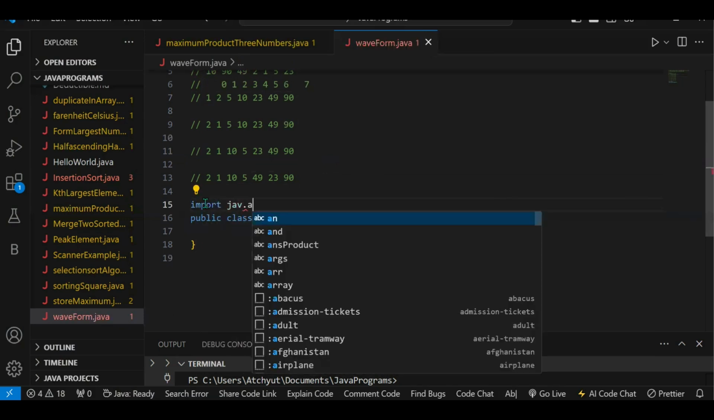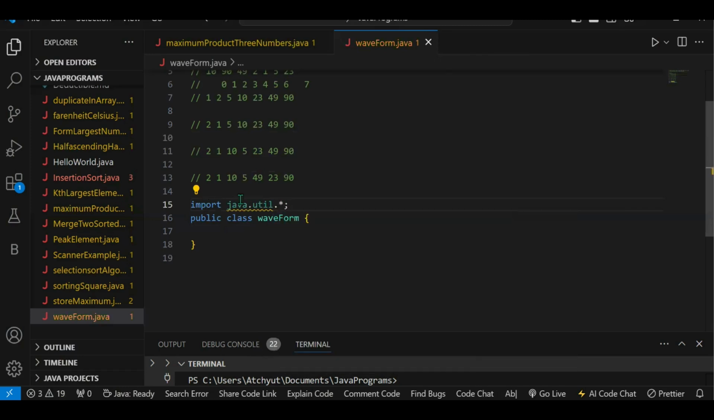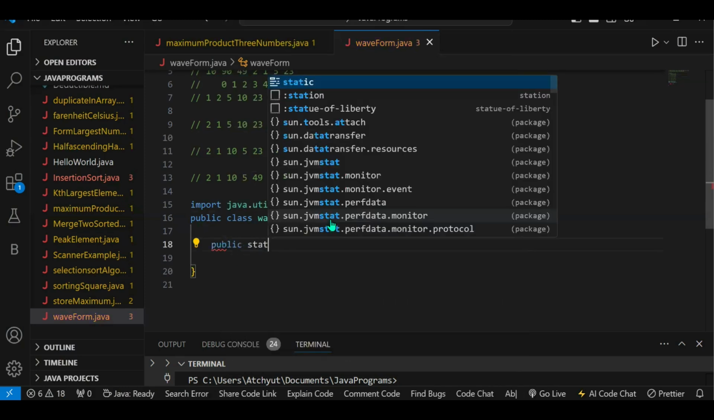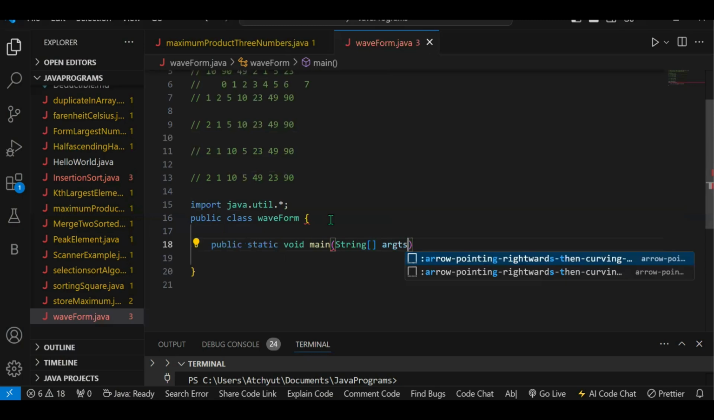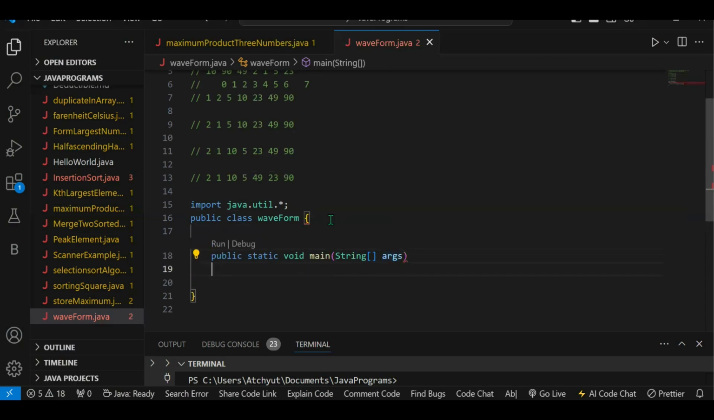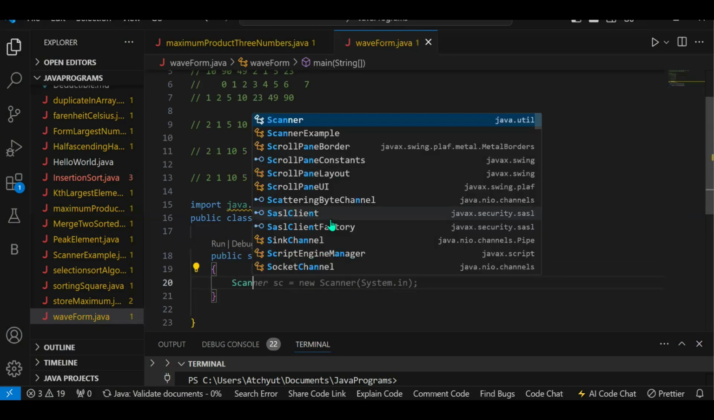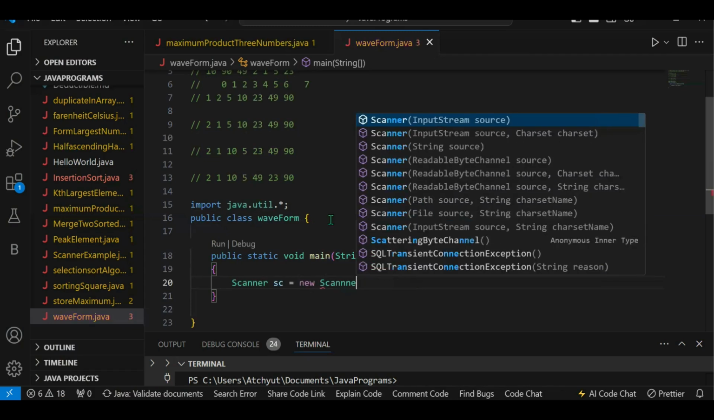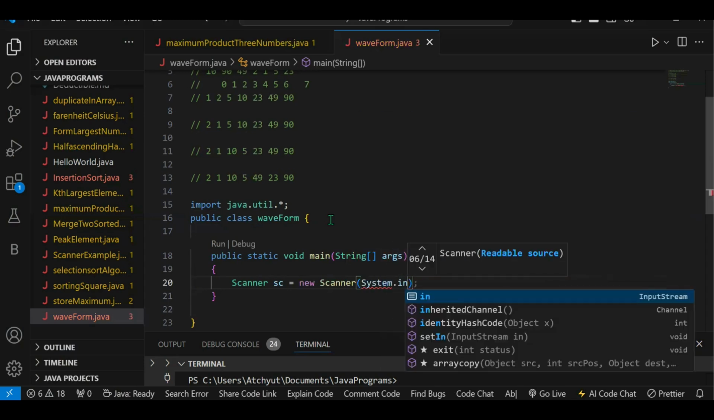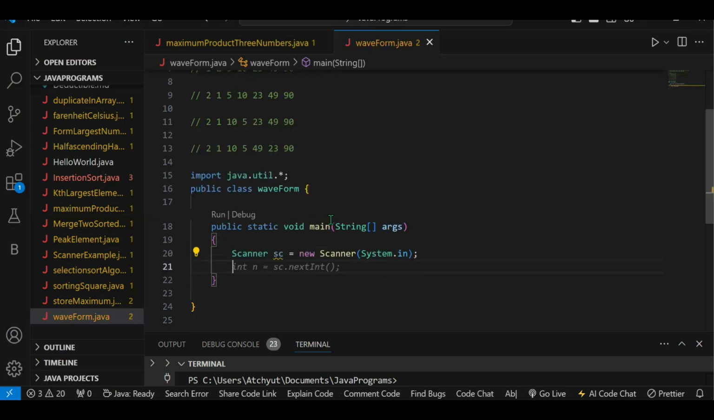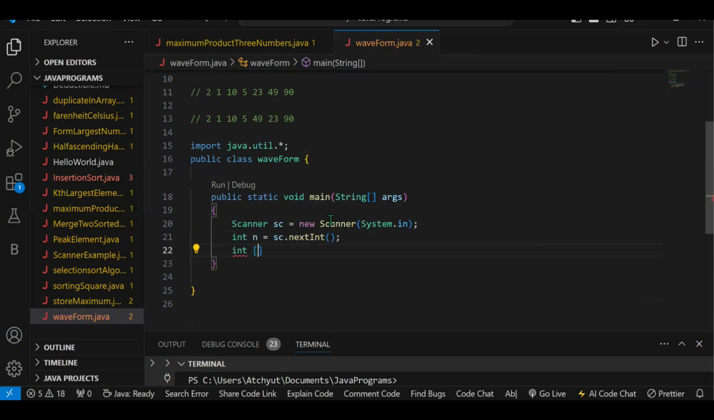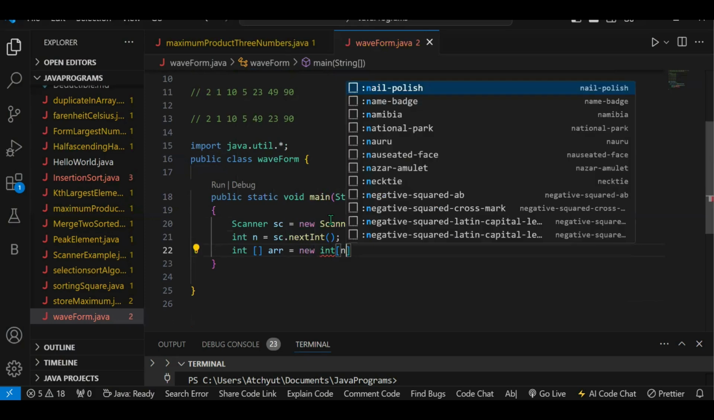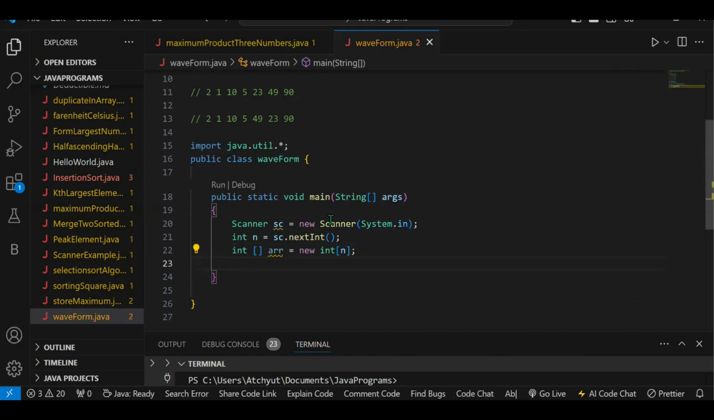First of all, I will write import java.util.*. Here I will write the main method, which is public static void main(String args[]). You have to open the main method and I will write the Scanner class, which is Scanner sc = new Scanner(System.in). Here I will write int n = sc.nextInt(). I have taken the n value. I will take the array, arr = new int of size n. In this way we declare the array of size n.